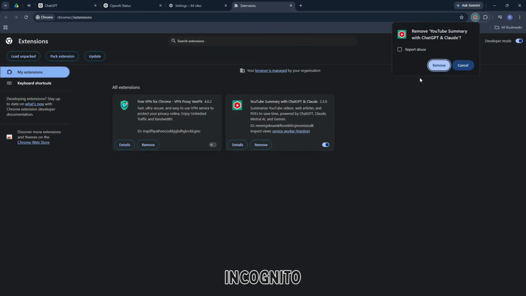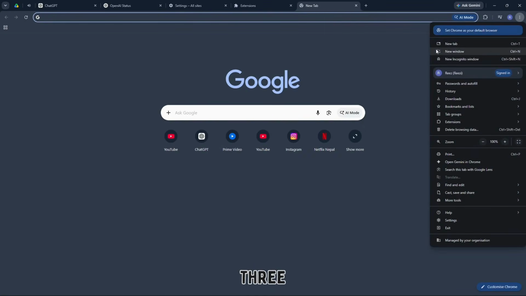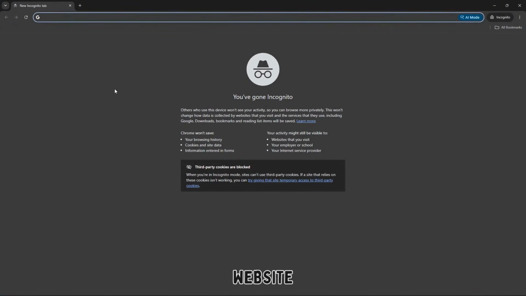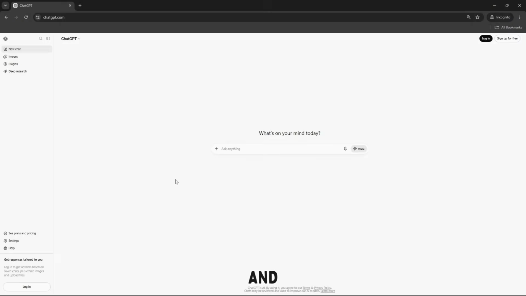Next, you can try incognito mode. For that, click on three dots, click on the option new incognito window. Now head over to the official website of ChatGPT. Now from here, you can try to access ChatGPT. And that's it. By following these steps, your problem will be fixed.